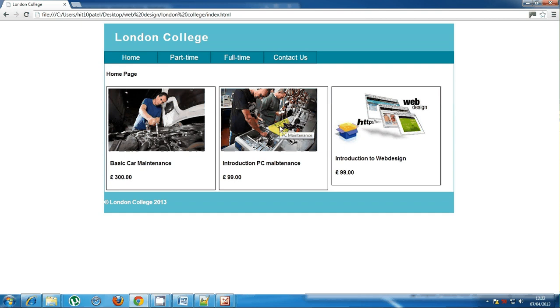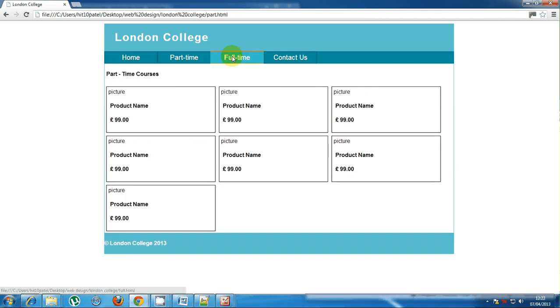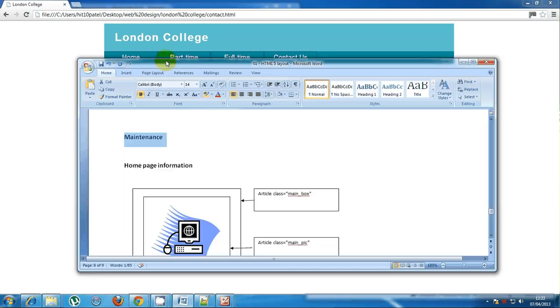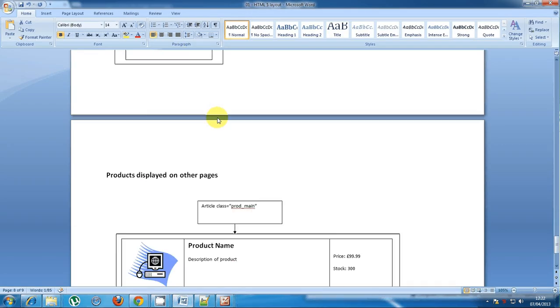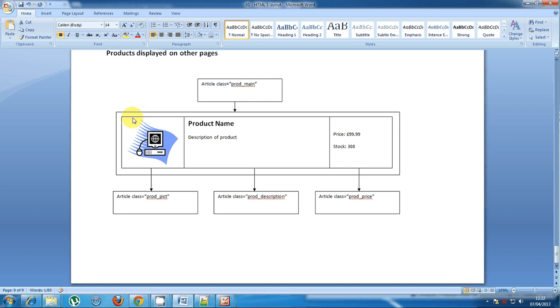Okay, excellent. Next thing is, if you go to the part-time courses and contact us, we need to redesign the page specifically for that particular page. So let's quickly look at our layout. The possible way you can display the information is using this style, product display on the page. So you can have an image, product name, description about the product, price, and if you're doing the website for the assignment, you need the stock availability. Just not too much information, just enough so that it fills in the gap of the actual image.